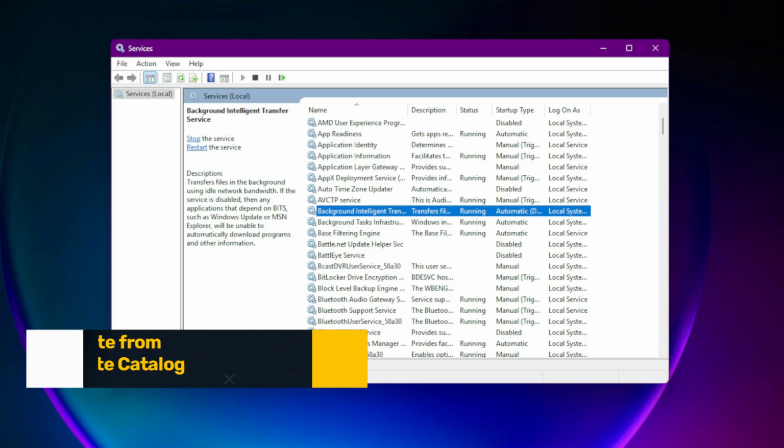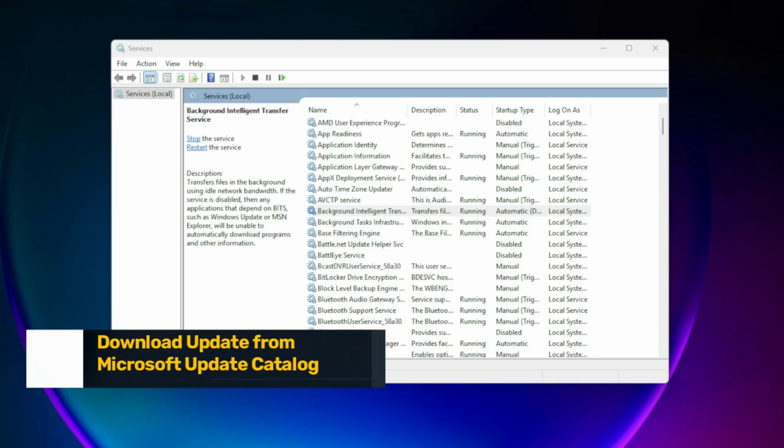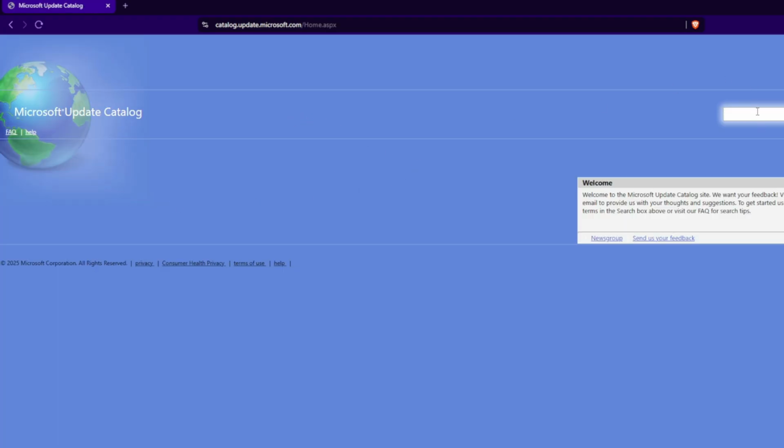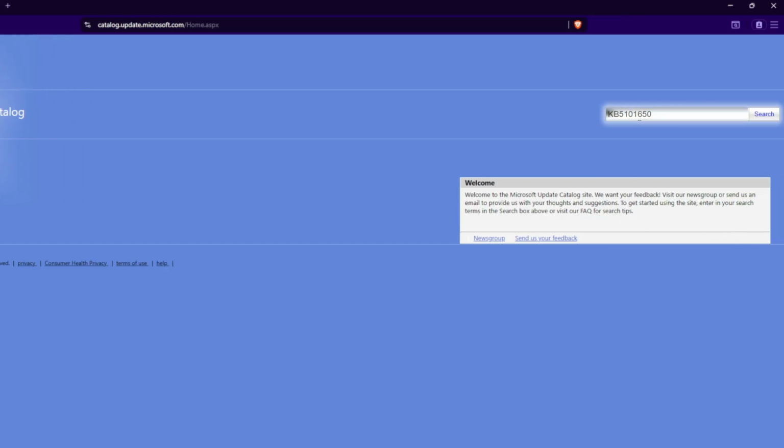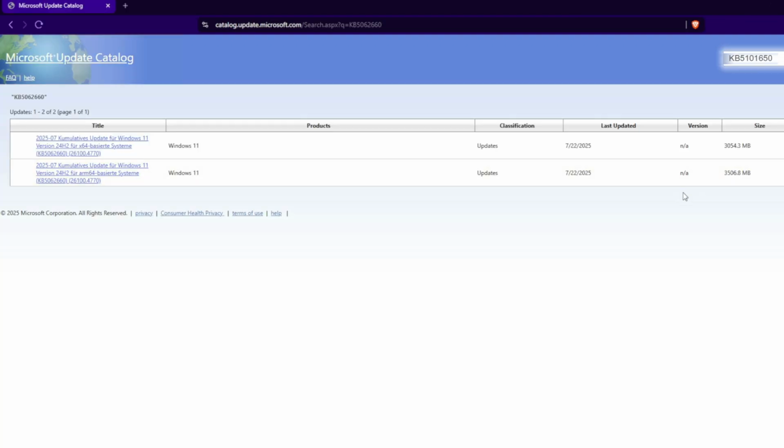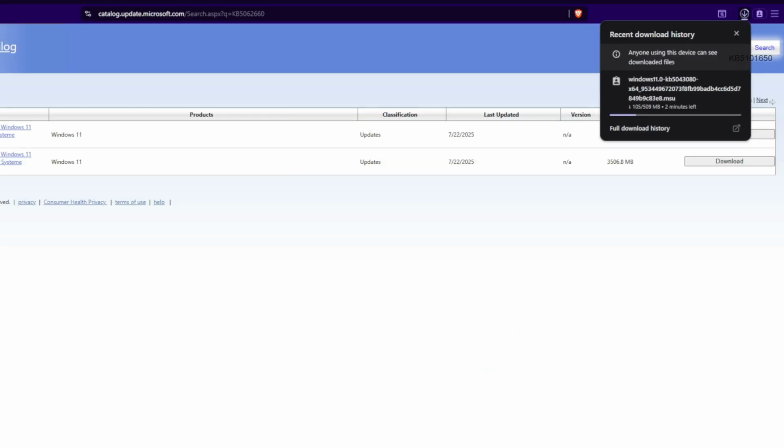4. Download the update from the Microsoft Update Catalog. Go to www.catalog.update.microsoft.com. In the search box, type KB5101650. Look for the version that matches your system, Windows 11 x64. Click Download, then click the .msu link. Once downloaded, run the file. Allow it to search and install the update. After installation, restart your PC. Still not working? Let's move to the next fix.